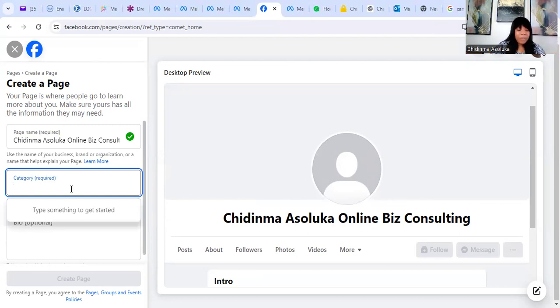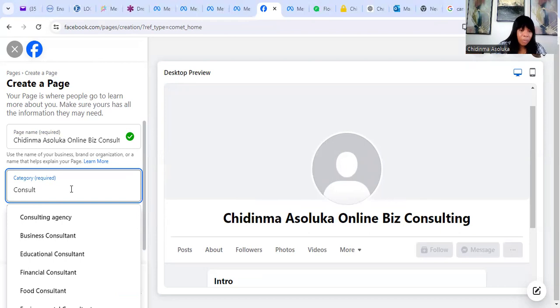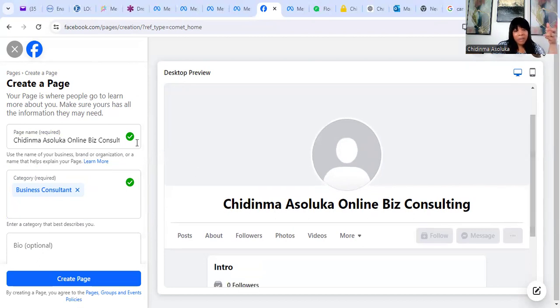Now we are business consultants, right? That is the category we belong to. So you type consultant, and then you see business, just select that option. You see Facebook is going to check it for you. If Facebook doesn't agree with the business name you wrote, they're not going to check it. They will recommend that you change it, so change it to something that they will actually accept. And if they accept it, you see that it will be checked inside this green circle.